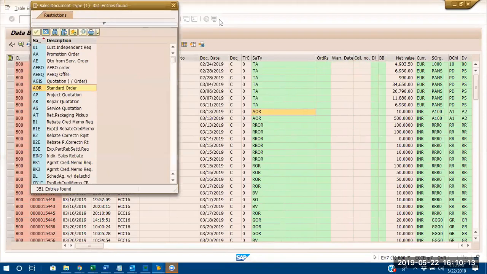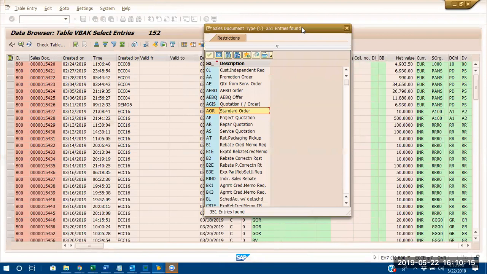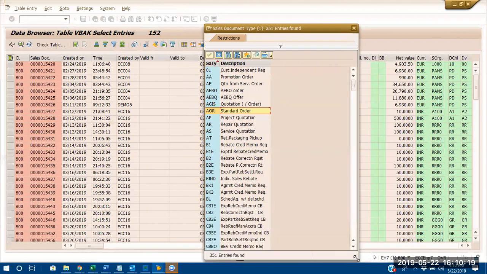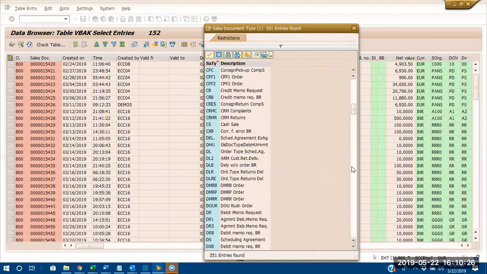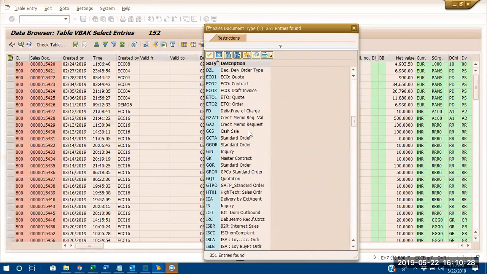There are 351 entries. Why do they have 351 entries? Companies just don't buy and sell, right? They have a variety of reasons why they do this. Repair quotation, standard order, order type, right? There are a lot of things.